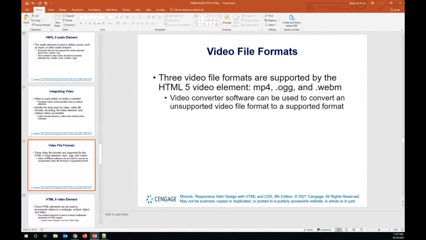There are three video file formats that are supported by HTML5. You have an MP4, an OGG, and a WebM. Once again, you can use video converter software. You can convert an unsupported video file format to one of these supported formats.